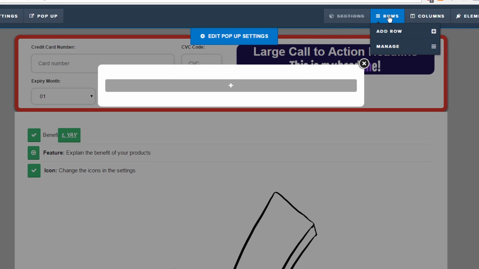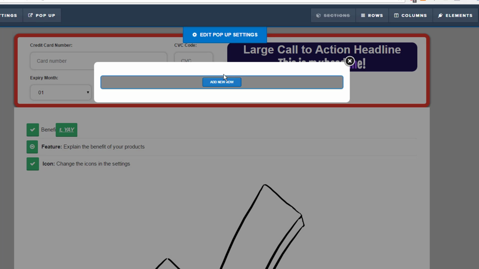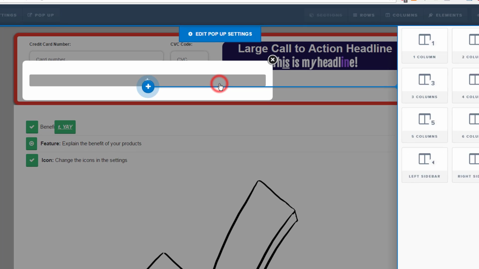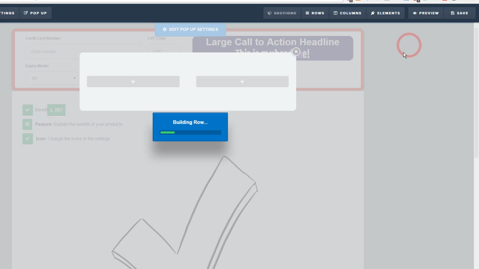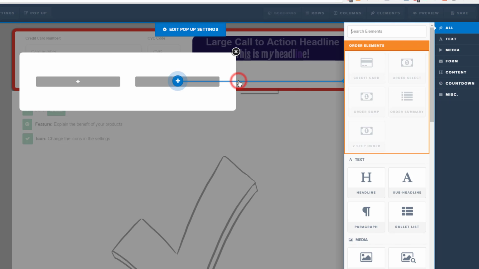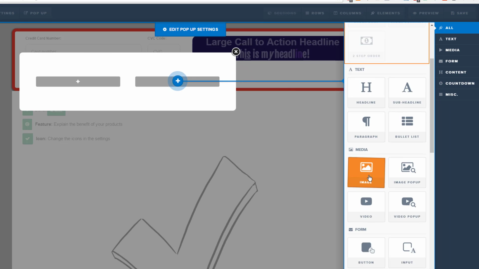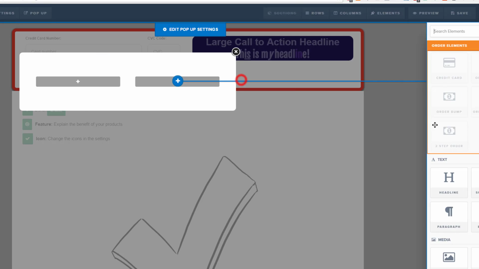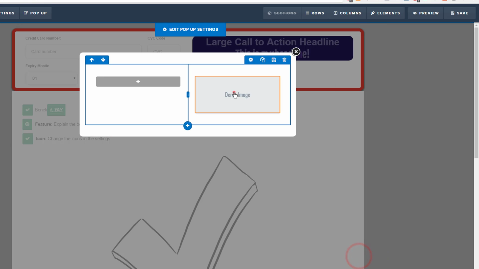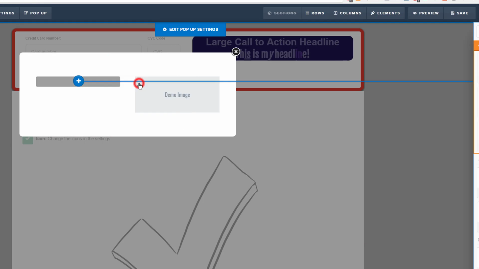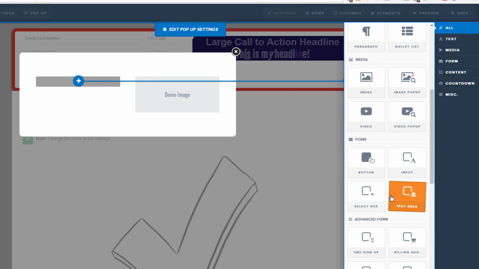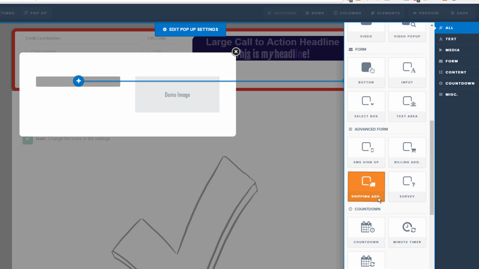Like we have all the rows, columns, and elements that we can add to our pop-up. So let's go ahead and add a new row. Make a 2-column row. We can add new elements now into our different columns. So we could add an image in here. We could add form elements on this other side. So if we want to make a pop-up opt-in form, we can definitely do that.